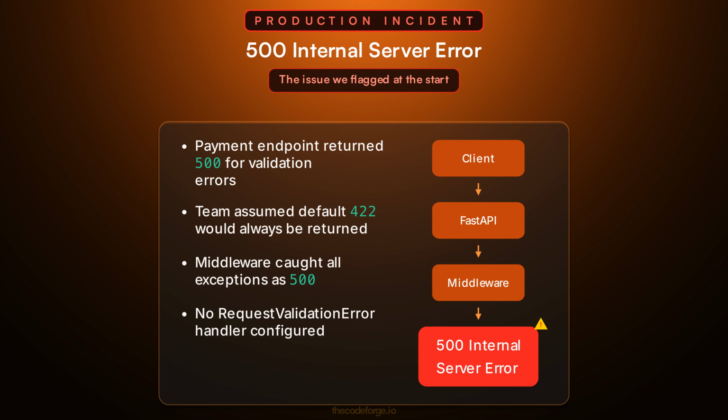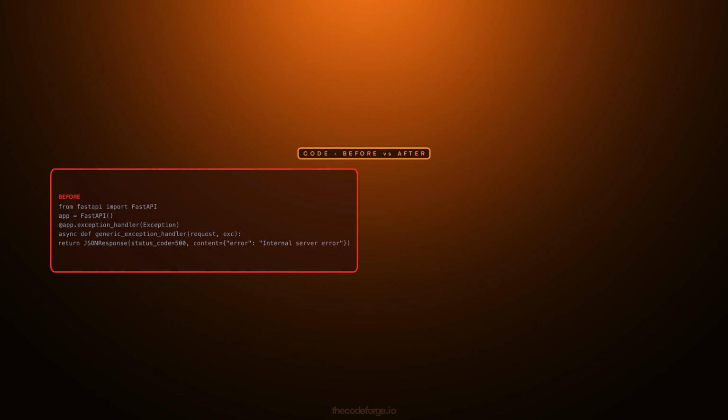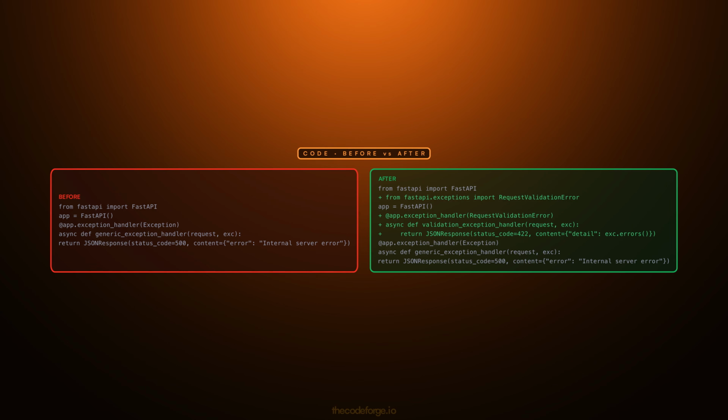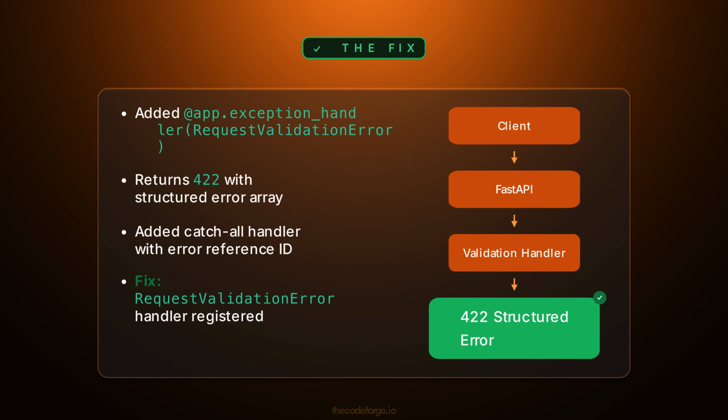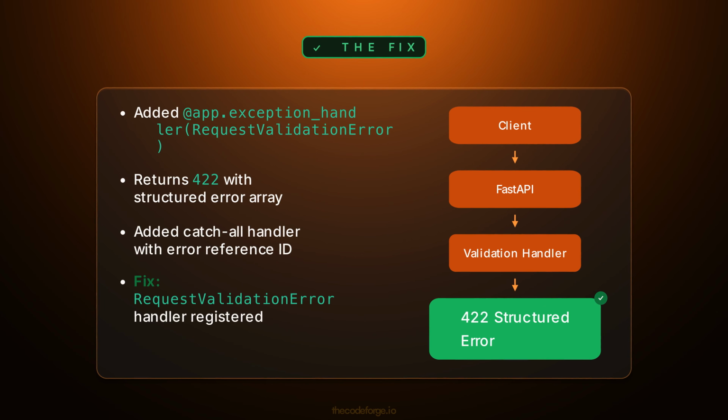The default RequestValidationError handler was never configured. The payment endpoint returned 500 for malformed requests because no handler was registered for RequestValidationError, causing FastAPI to fall through to the generic exception handler, which returned a 500 instead of 422. The fix was to add an exception handler for RequestValidationError that returns 422 with a structured error array.